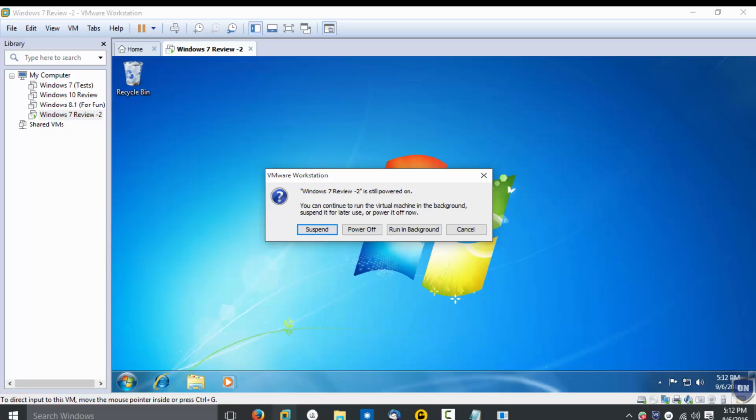Now basically what suspend means is it would basically stop it, and then you can resume the virtual machine anytime, which I usually do. You can also power it off if it's taking up a lot of resources, like if it's slowing down your host machine, you can just power it off. Run in background, I never do. It basically just runs in the background, and it's like suspend, but pointless, and it's always running, which I don't get why people would even do that. And then cancel, which is obviously cancel.